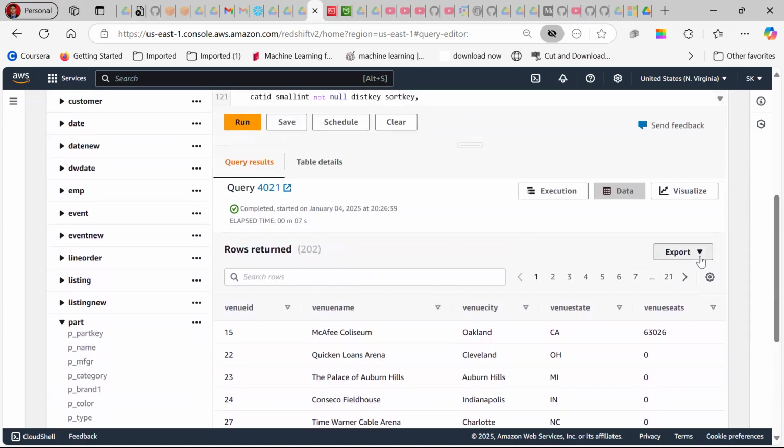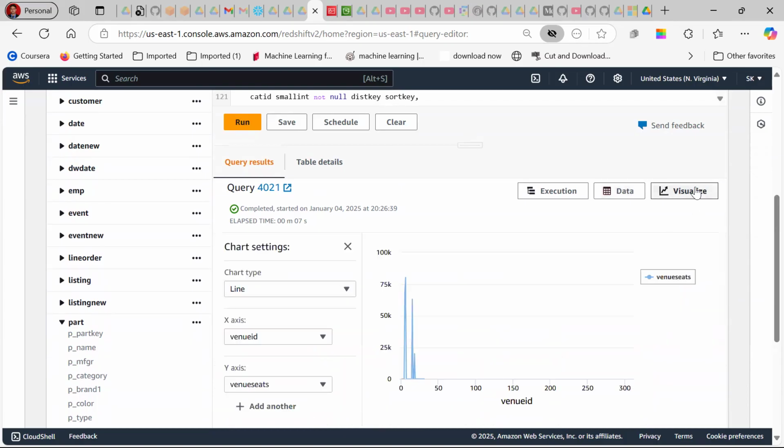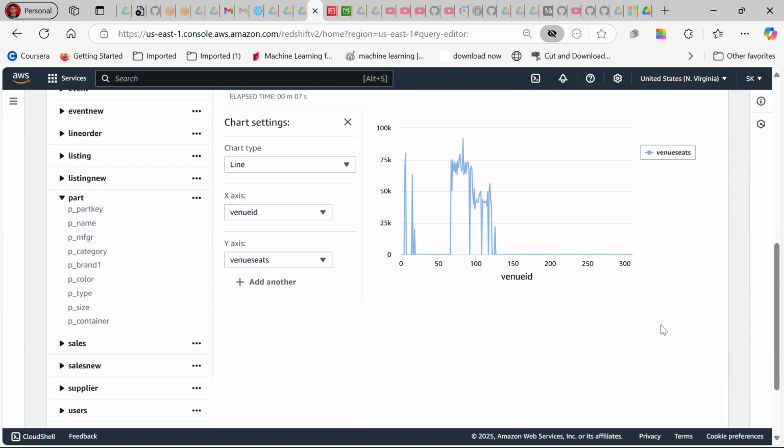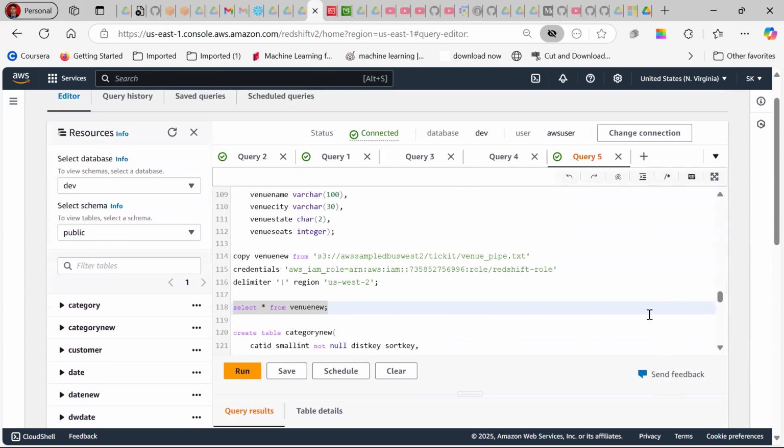You can export the data back to any of these formats, and if you want to visualize it, you can do that too. See, this is the data you just loaded into the venue new table. This is how you can directly load the data using the COPY command. You need to clearly mention where my file is located, the path, and also the credentials.